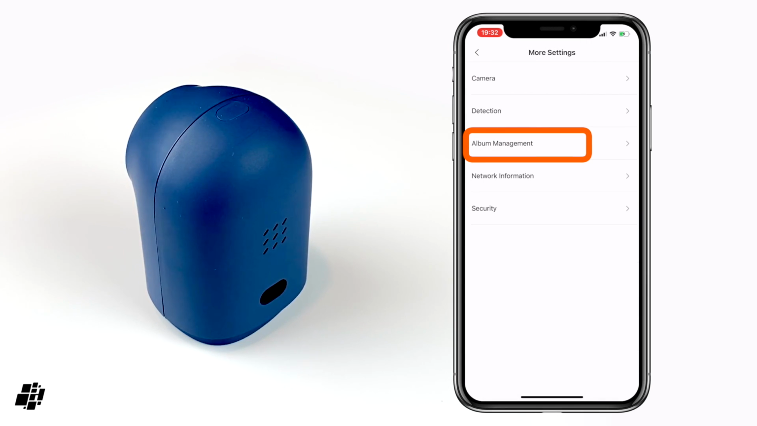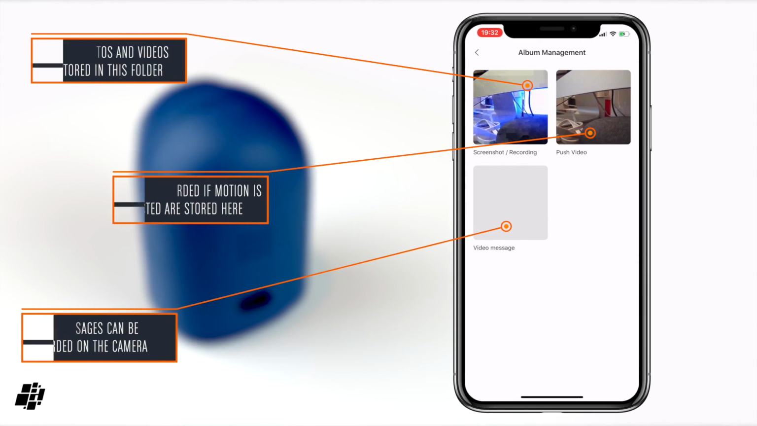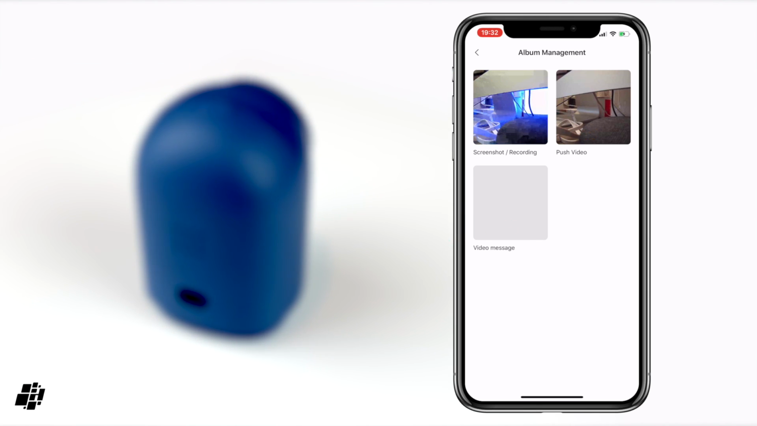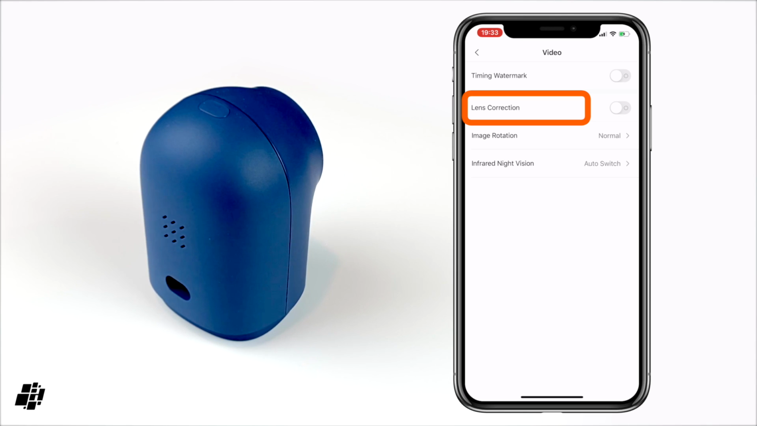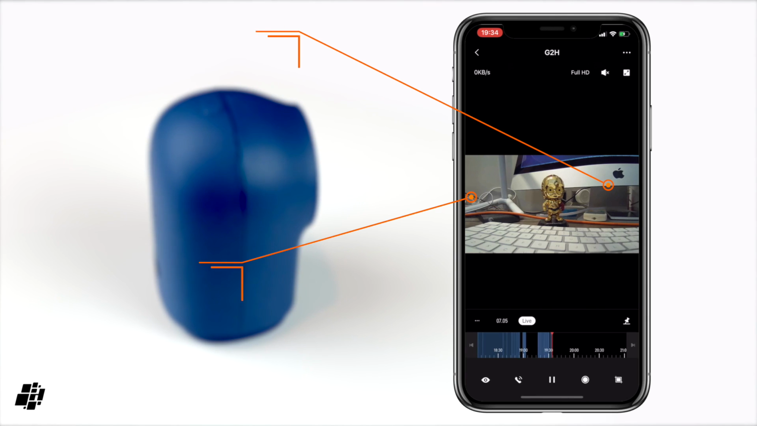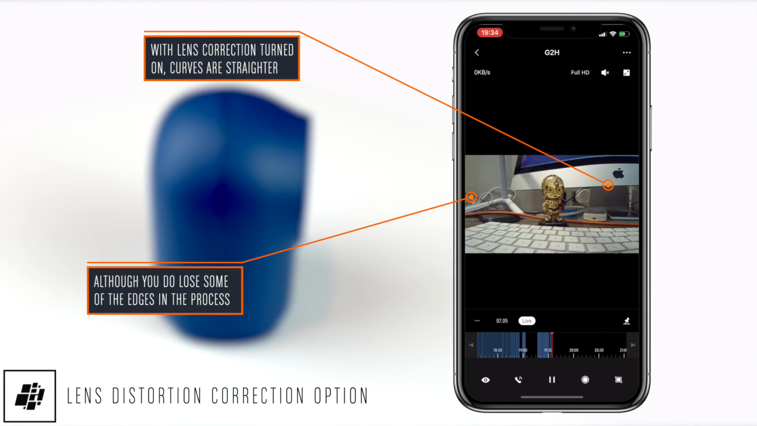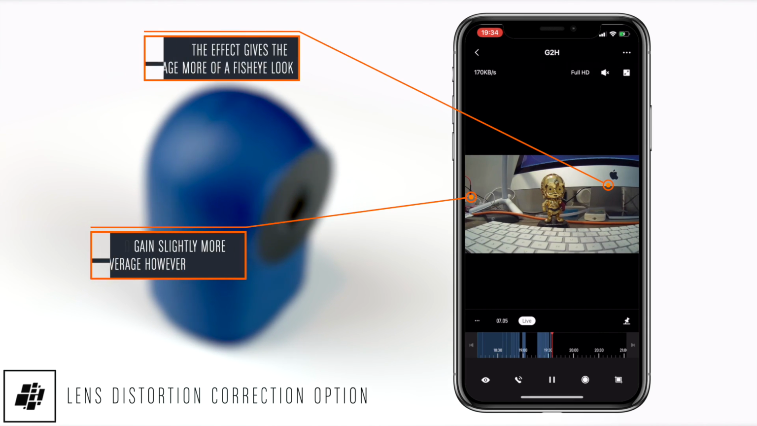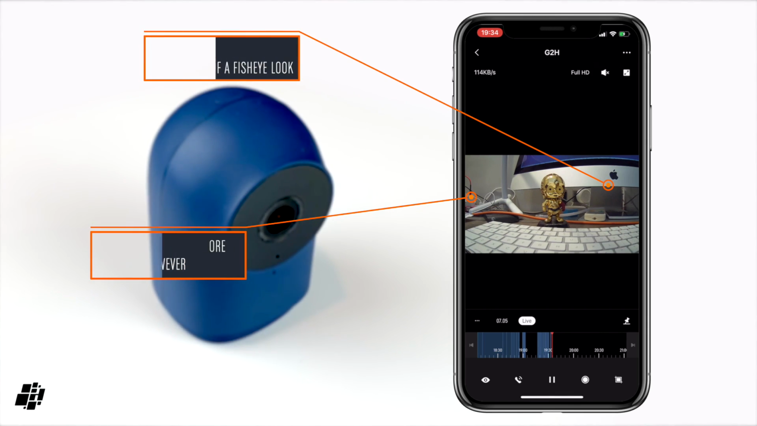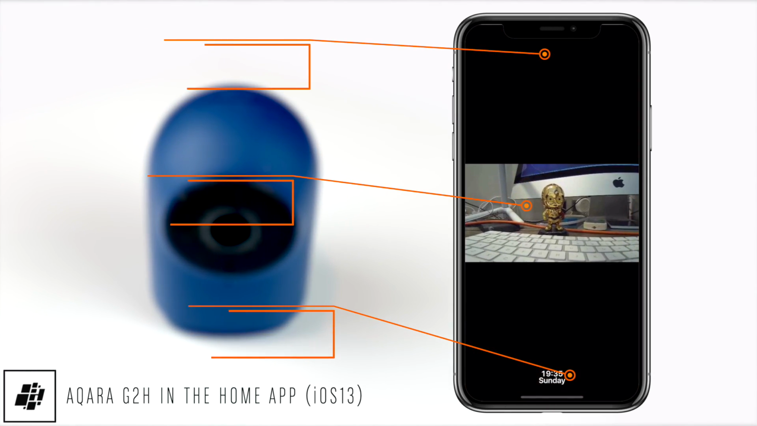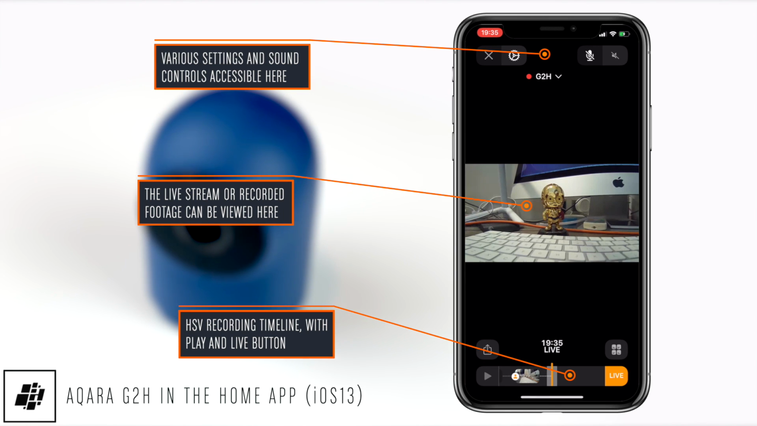The album management section is where manual recordings, snapshots, or video messages are kept for quick access. I did warn you, there are lots of options in this app. Anyway, there is another image related option which allows for the camera's lens distortion to be sort of corrected, so it has less of a fisheye lens appearance, which is quite subtle and won't be immediately obvious unless you're looking very carefully. We'll hop over to the Home app now, and if you're using HomeKit Secure Video, in addition to the live feed, you do get a recording timeline at the bottom and further settings at the top of the screen.